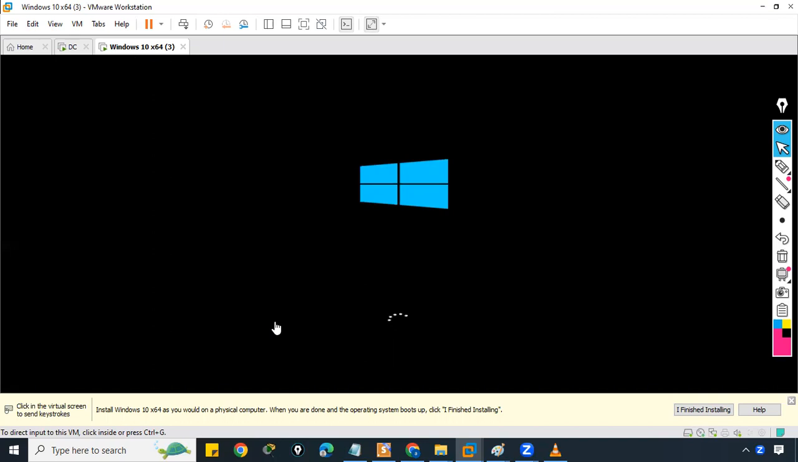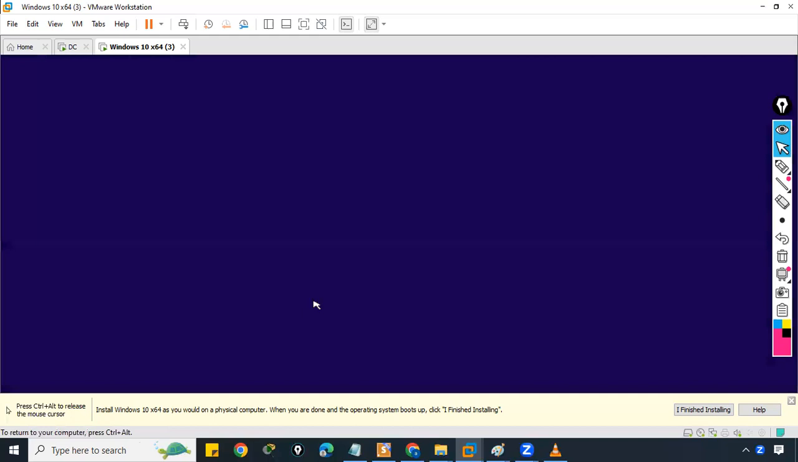All we need to do is see whether it is booting up from the network or not, and whether it is getting the images from the WDS server or not. So it is getting the images and it is starting the installation as well. So with this, we have completed our WDS as well.